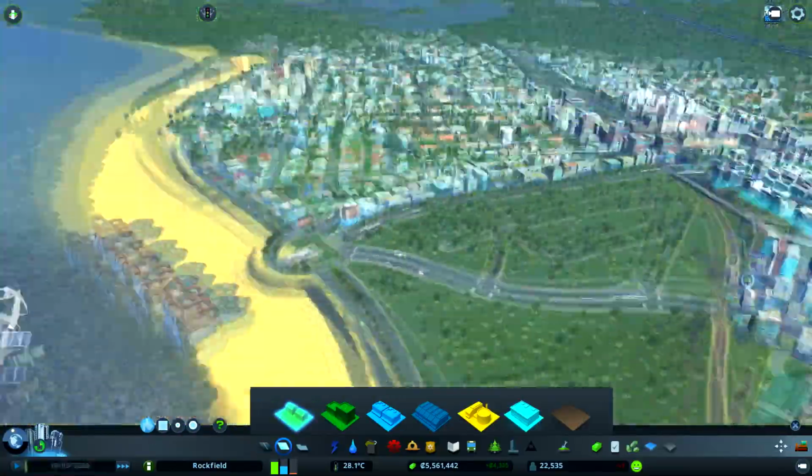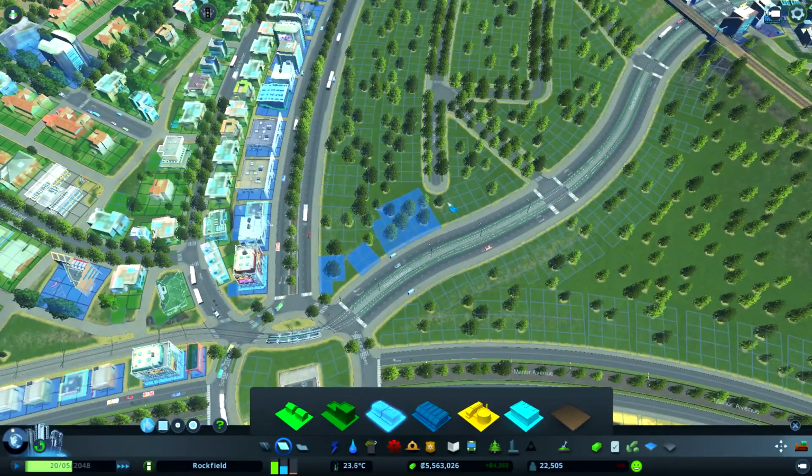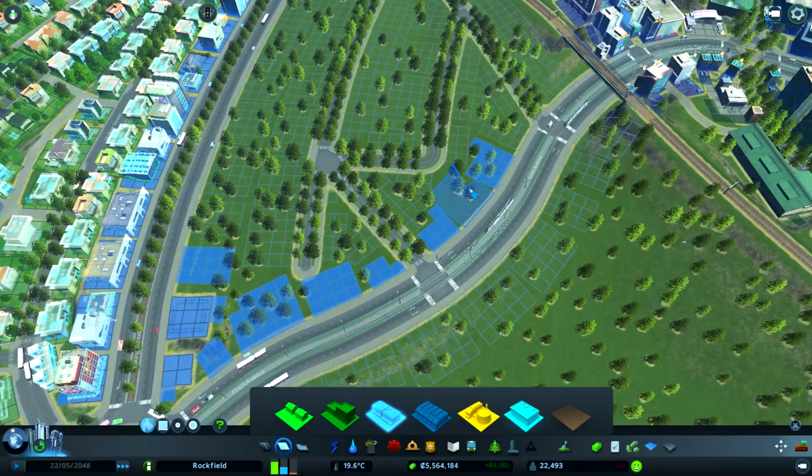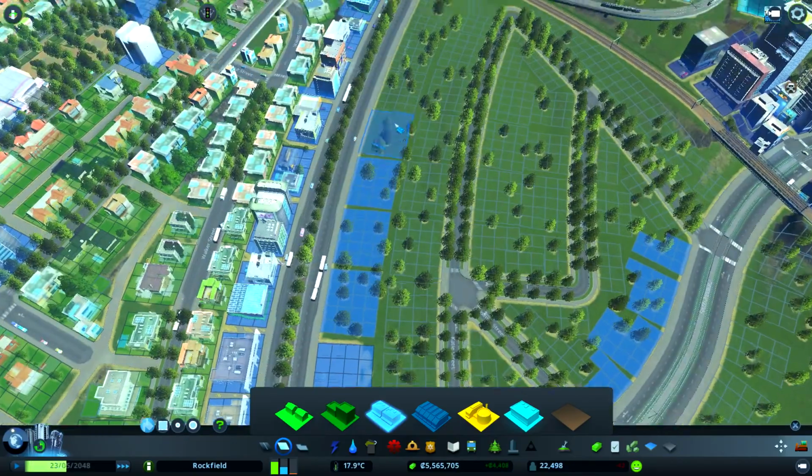So this is a low density area, right? Yes. And we do have some commercial demand, so I'm gonna put all of the commercial on this main avenue piece. And on the interior will be the residential.